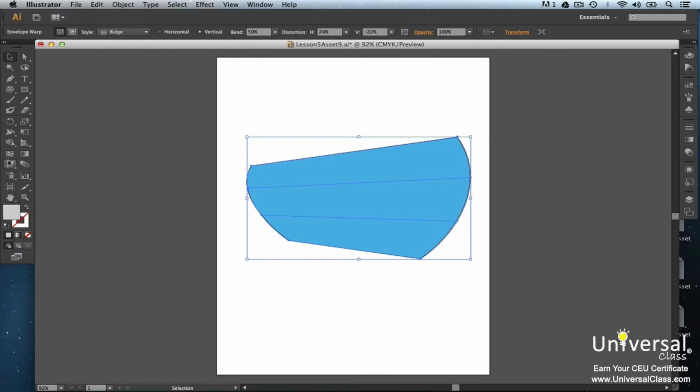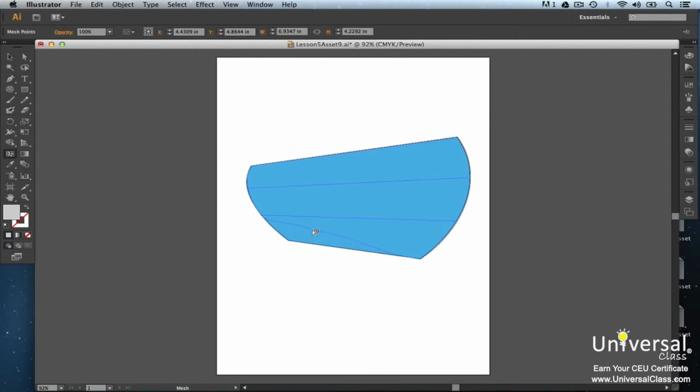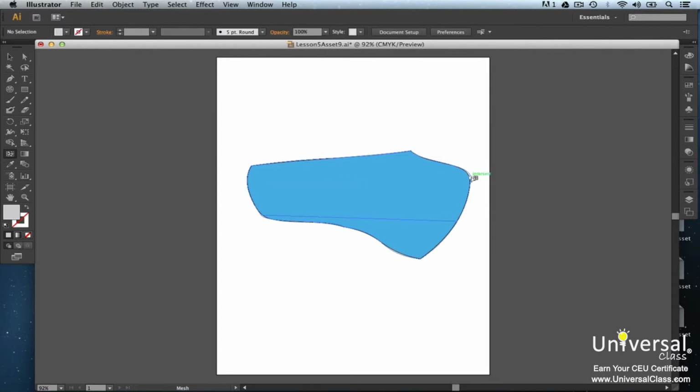Now you can reshape it using the Mesh tool. Just drag on any of the anchor points. You can also delete anchor points. For a mesh grid, use the Mesh tool, then select an anchor point and press Delete. Notice that one of the blue lines has been deleted.